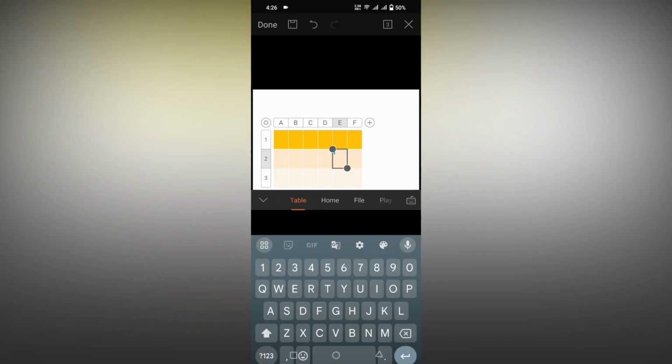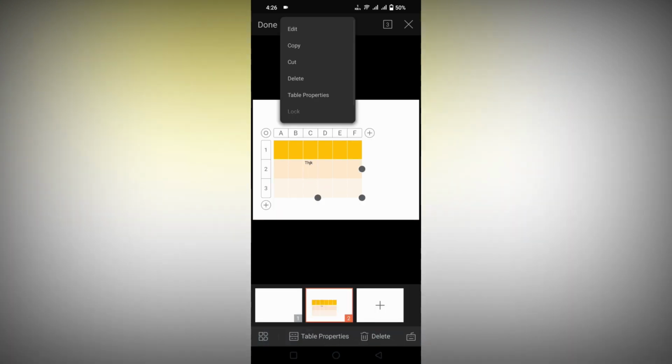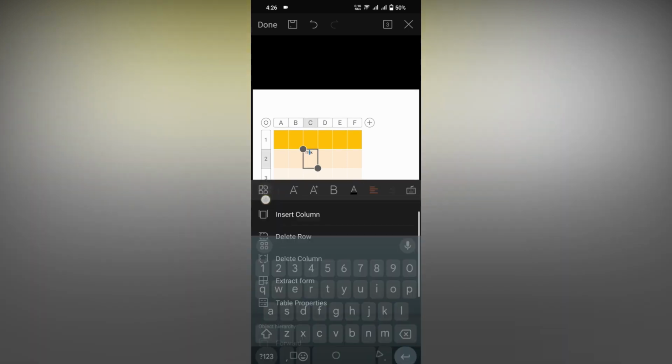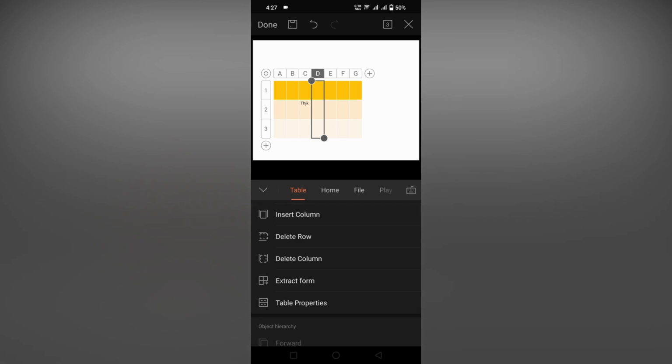For example, I need to insert a column after the C. So I'll select the cell C, then click on this icon option, and you can find the option called insert column. Click on this, which will insert a column D. Otherwise, you can click on this plus symbol to insert the column directly like this.